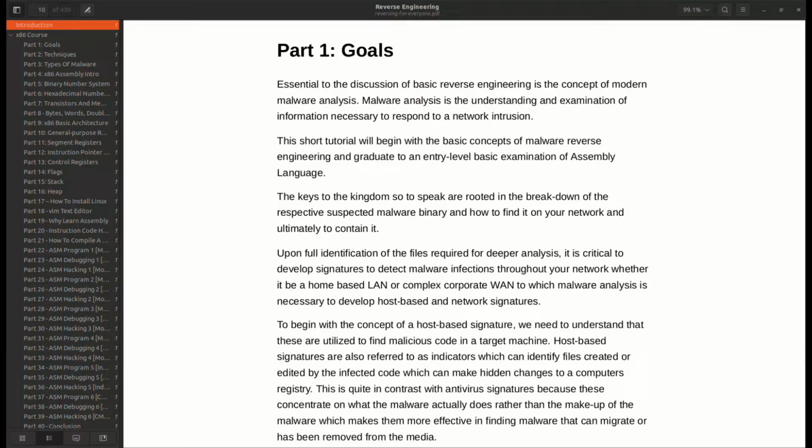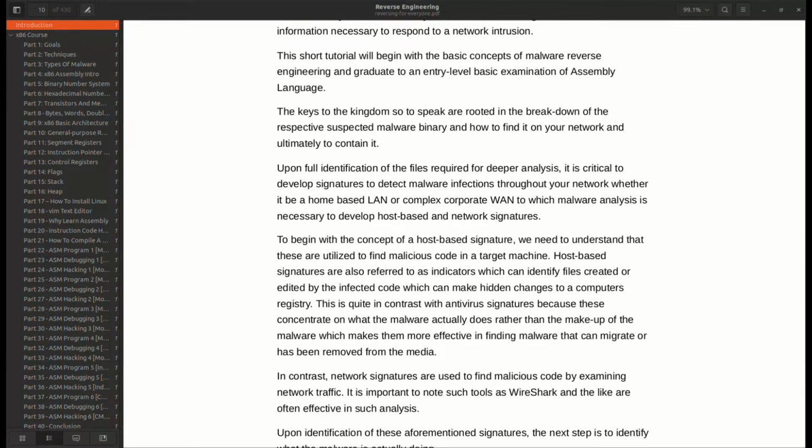Host-based signatures are also referred to as indicators, which can identify files created or edited by the infected code, which can make hidden changes to a computer's registry. This is quite in contrast with antivirus signatures, because these concentrate on what the malware actually does rather than the makeup of the malware, which makes them more effective in finding malware that can migrate or has been removed from the media. In contrast, network signatures are used to find malicious code by examining network traffic.